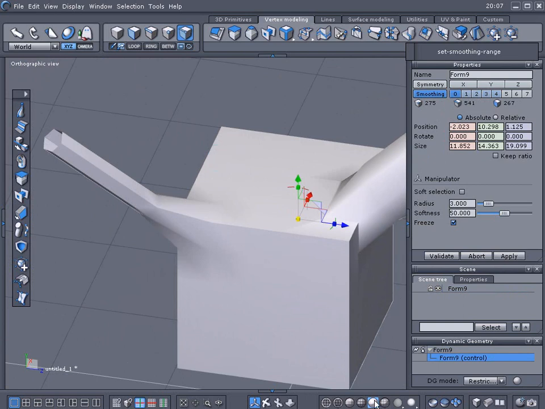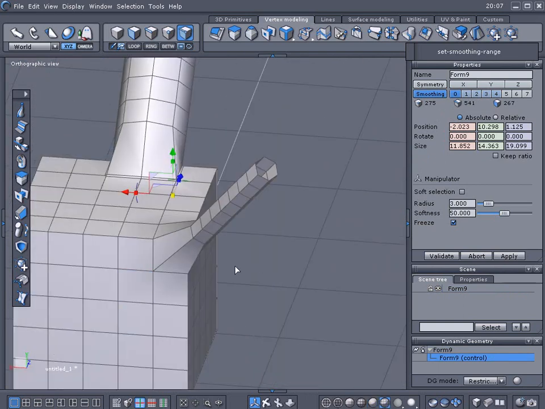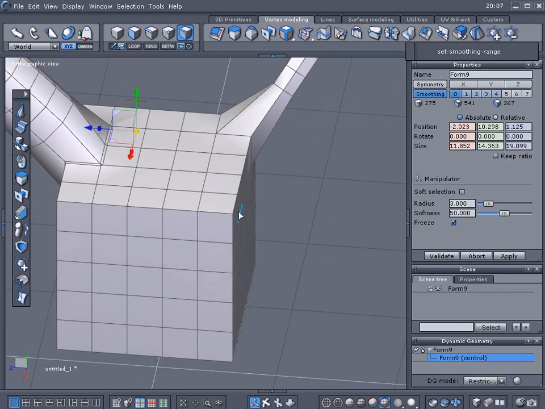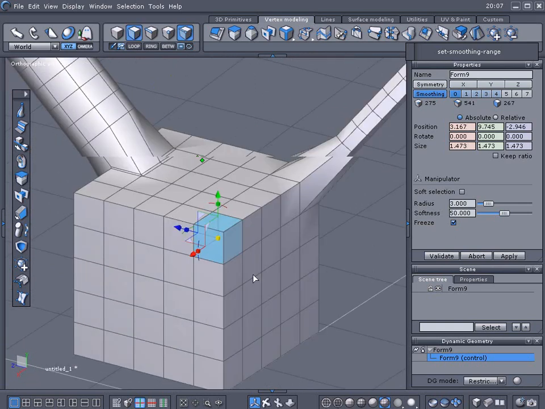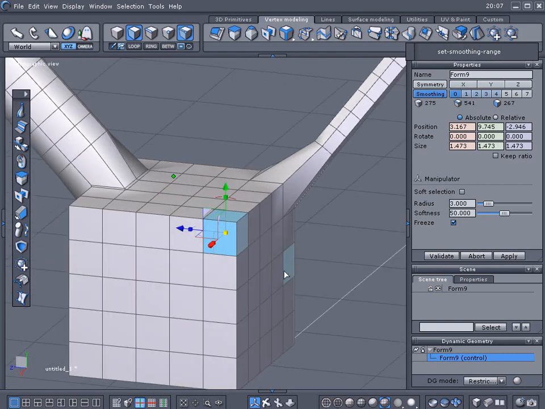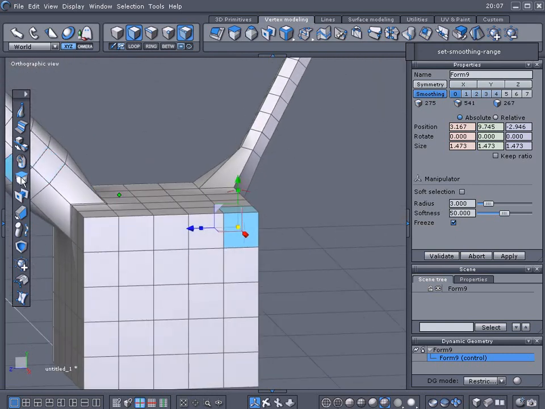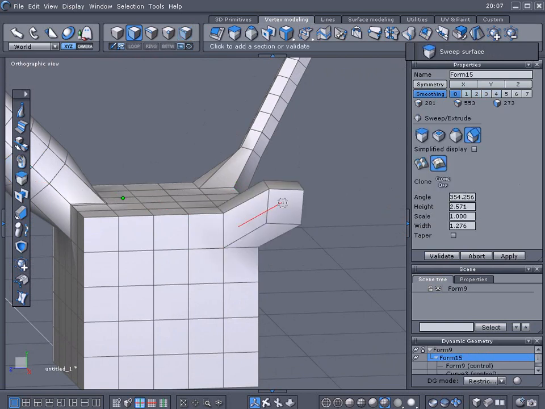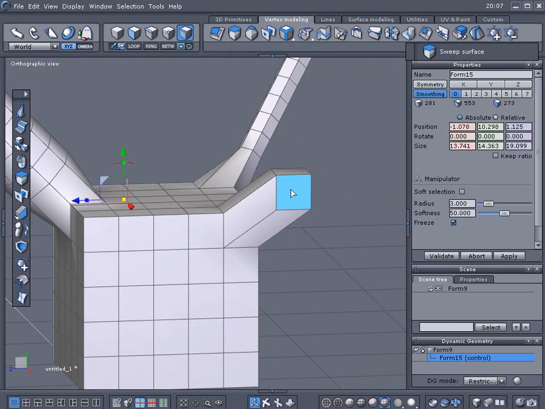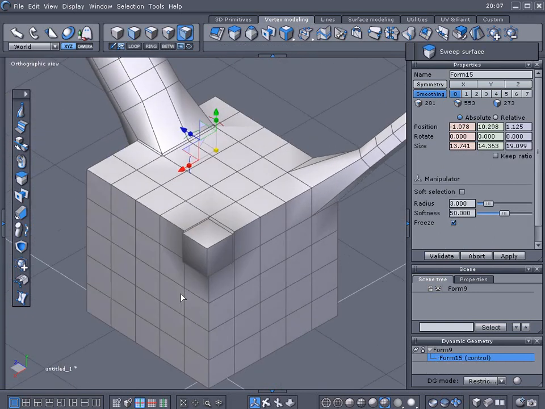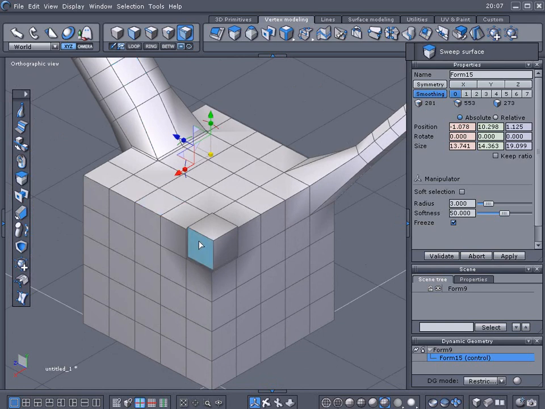Alright, we're going to go ahead and do a little something different here. Select here, here, and here. Now I'm assuming you're doing a cylinder. I can use this square right here, and we're going to use this option here, sweep surface. And I'm just going to double click to validate. I'm going to remove all the faces here, here, here, and here. Delete.